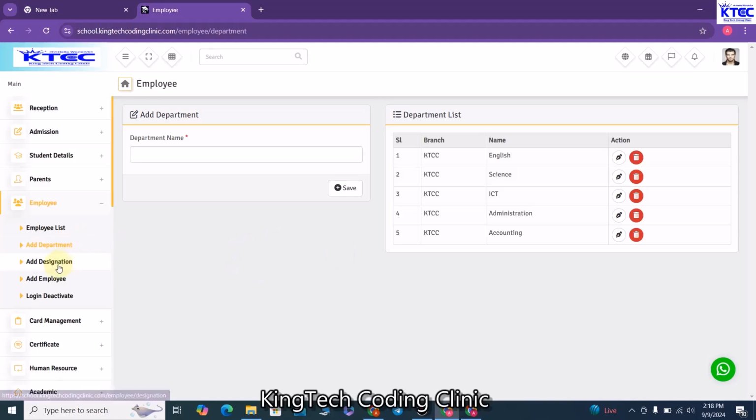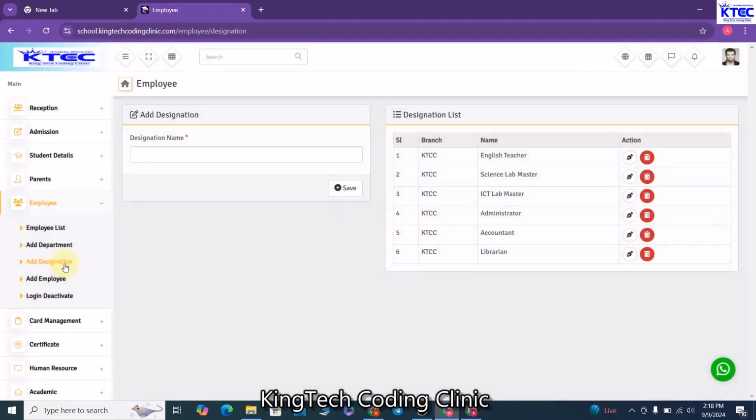And we also have add designation. You want to add all the designations, the roles you have. Let's say you have the English teacher, the science lab master, ICT lab master, the administrator, the accountant, librarian. You can add all the necessary designations you have in your school here.